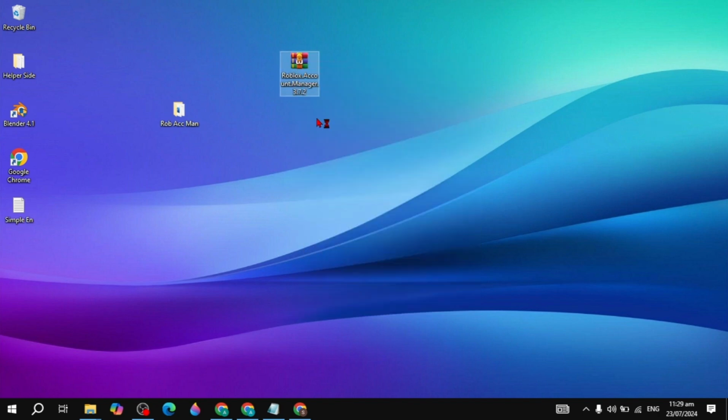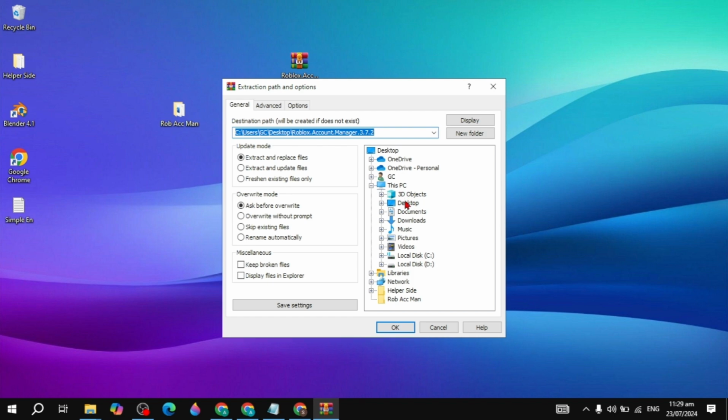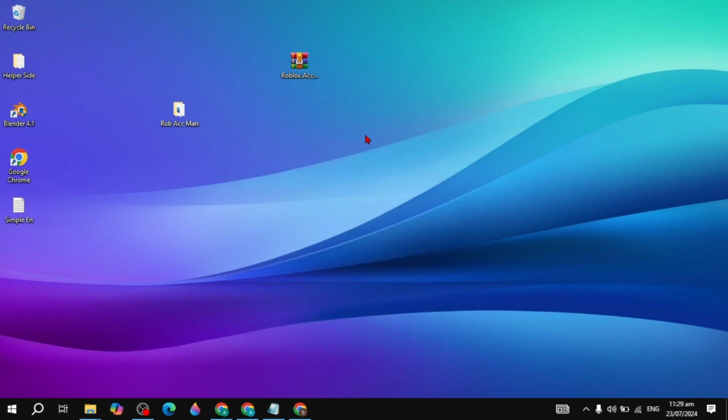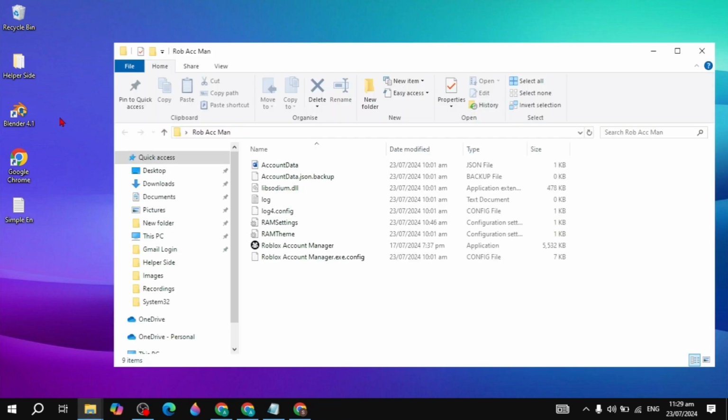Just click on extract file, and now select the folder where you want to extract it. After you select it, just click on OK. Now it will be extracted. After that, open up the folder, and it will look like this. You have to open up the Roblox account manager.